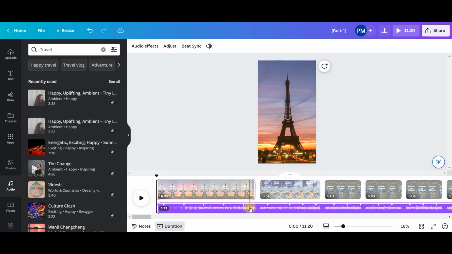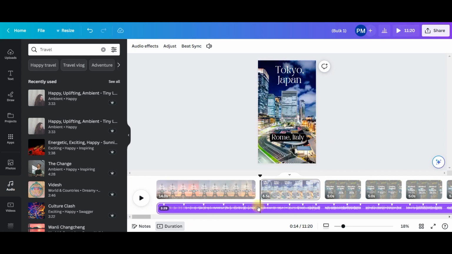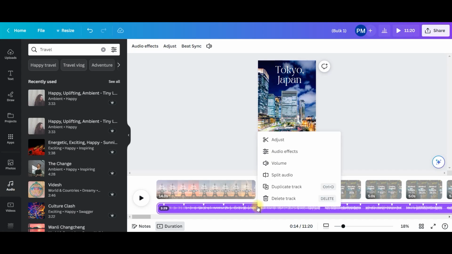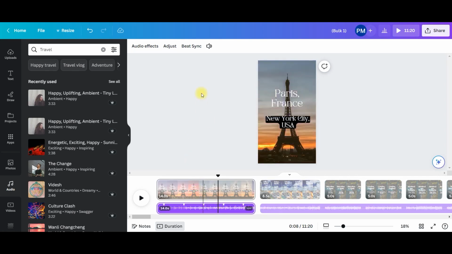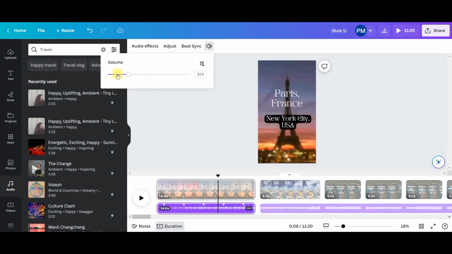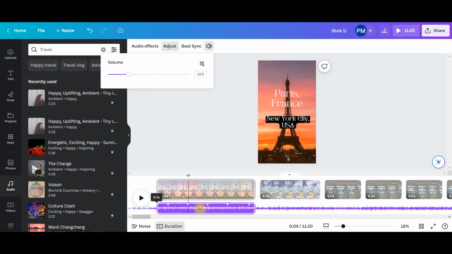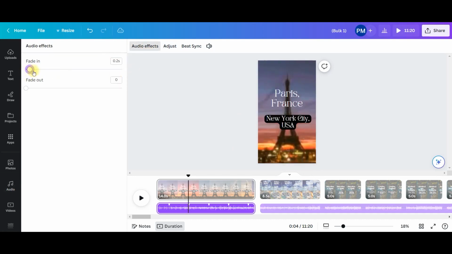Okay, now you can choose to make slides on this by right clicking and go to split option, and accordingly you can change the volume as well. If you want, just select it and increase or decrease the volume as per your requirement. You can go to adjust option and it will give you an entire track to choose which part you want to play for that particular slide. And then audio effects will allow you to give a subtle fade in and fade out as well.